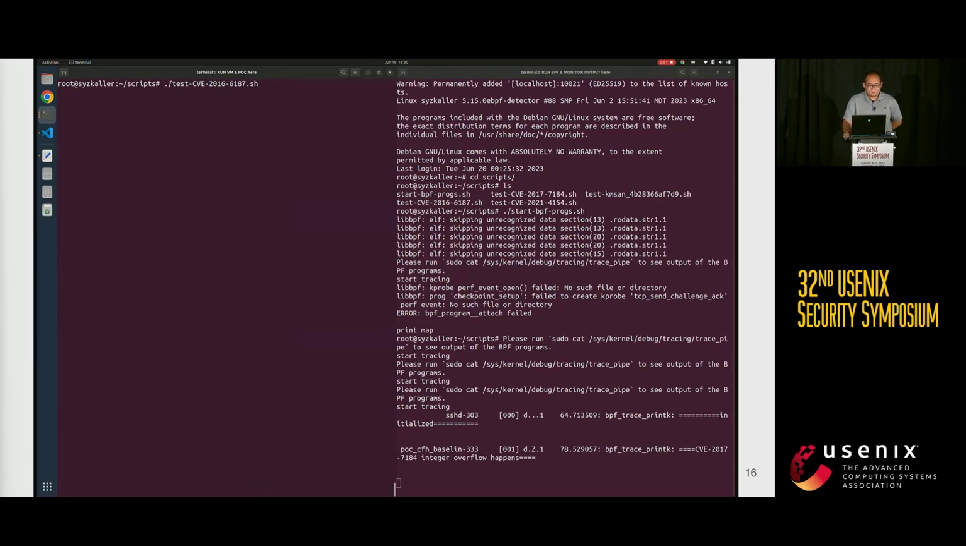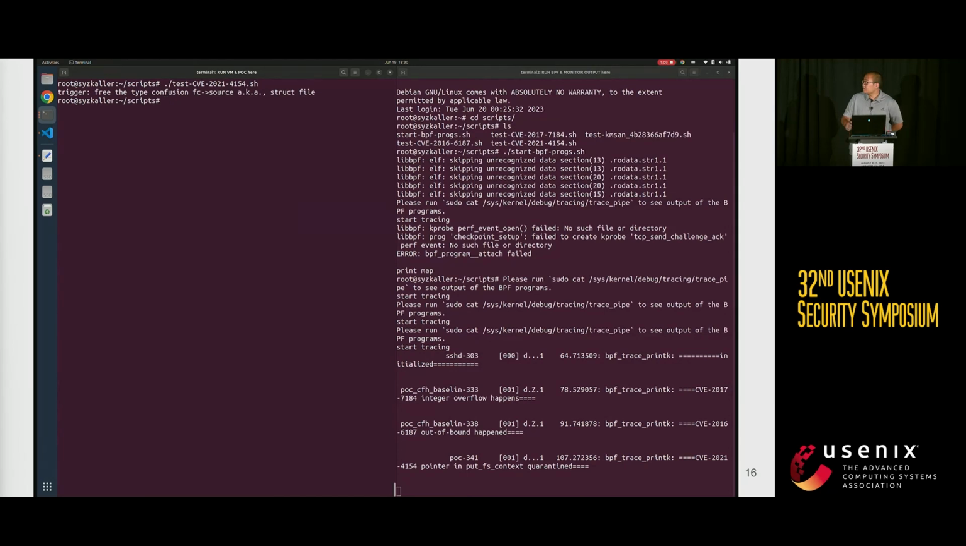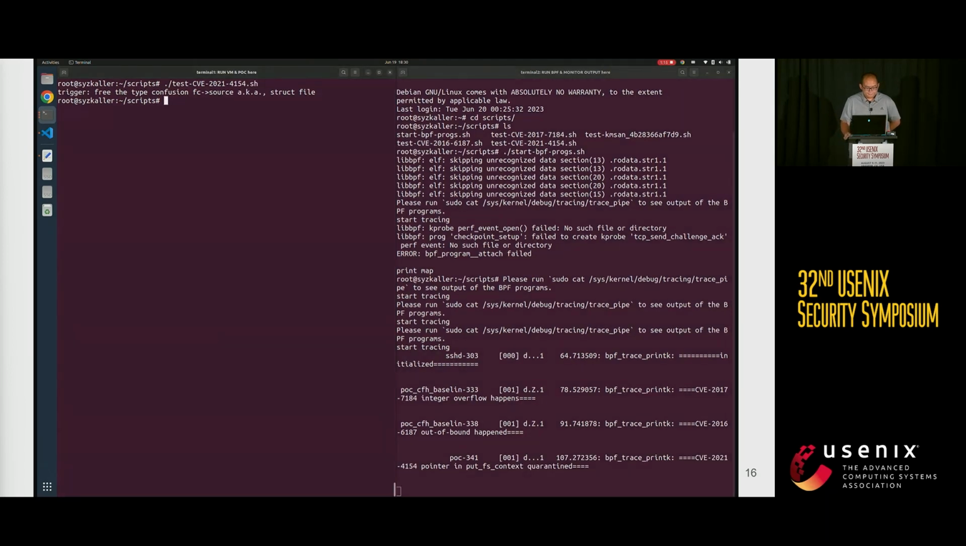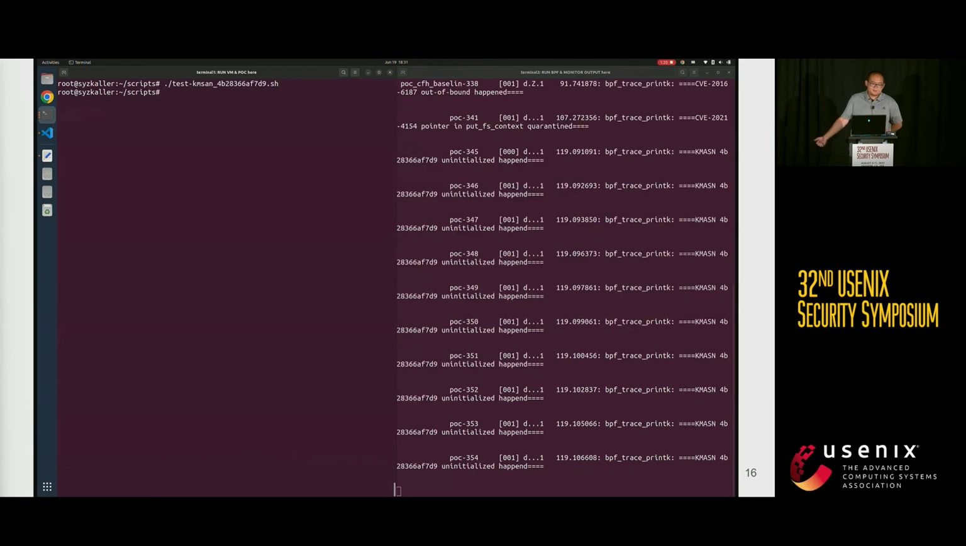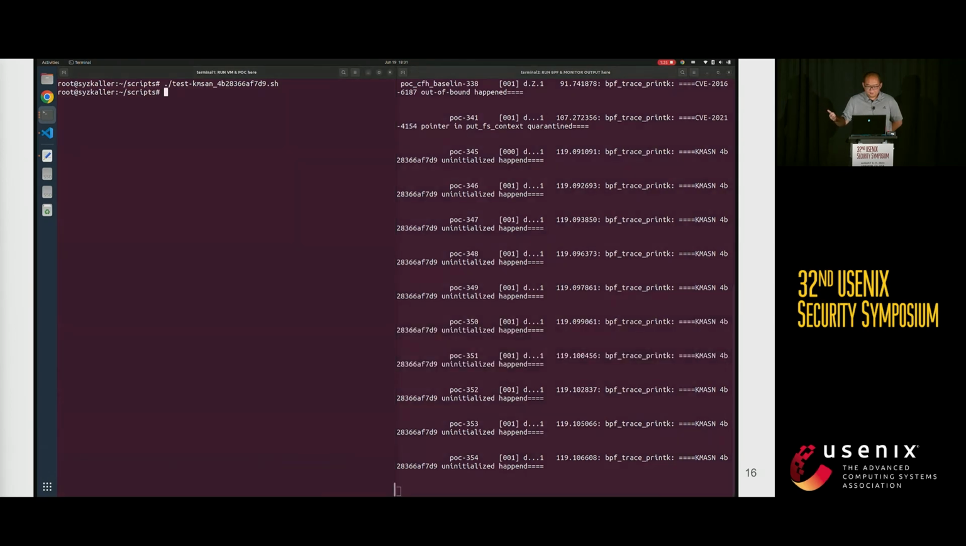Next is an out of bound. The process is killed and the vulnerability is caught. The next is a use after free. We can see the dangling pointer is quarantined. And last is the uninitialized use. We can see on the right, the use of uninitialized memory is stopped. So after that, we can see the kernel is still functioning.